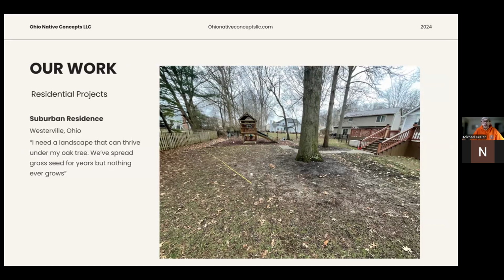And this client had this really, really nice old growth oak tree in the middle of their backyard. And for years, she tried to spread every type of grass seed you can imagine under it, trying to get something to grow. But between her dogs and the dappled light of the oak tree, she just couldn't get anything to grow. I mean, you can see it's just kind of a muddy mess.